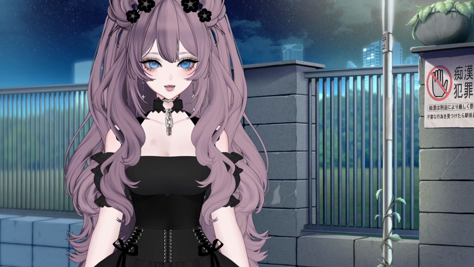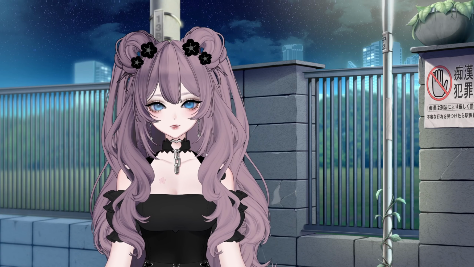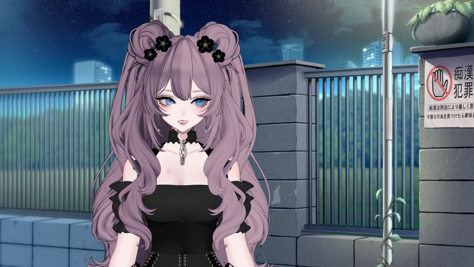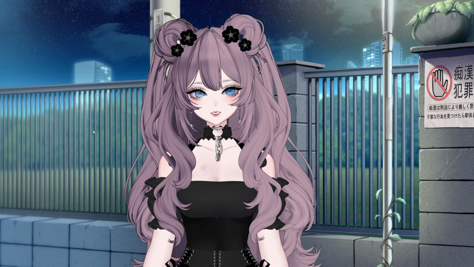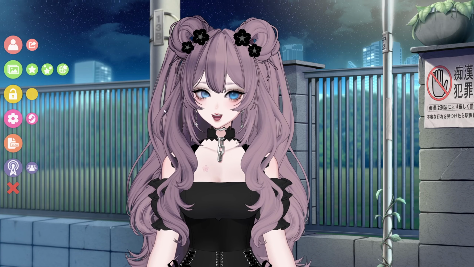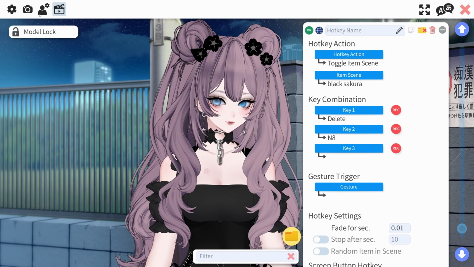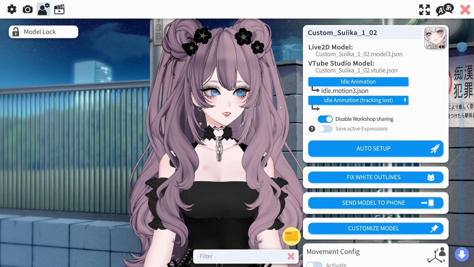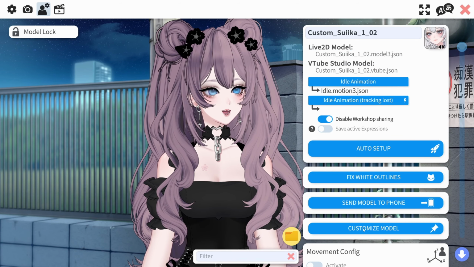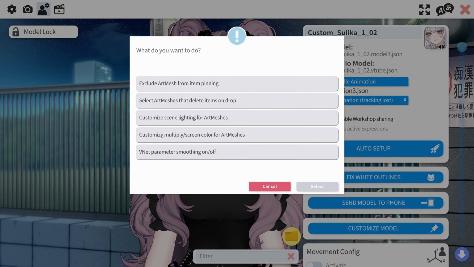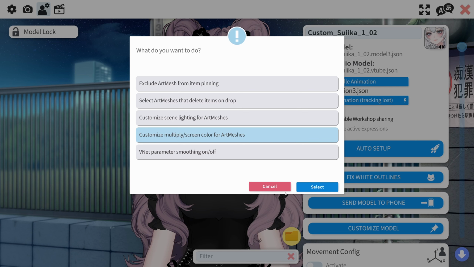But anyways, let's move on to the next technique for simple methods for customization. So we are going to once again go into the settings, and now you want to go into the model settings, and you want to click on customize model, and then you want to customize or multiply screen color for art meshes. And before you do this, I would just make sure that you have your model and everything saved in a separate folder.